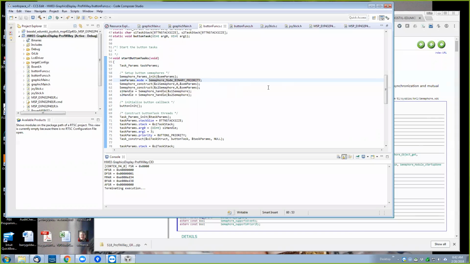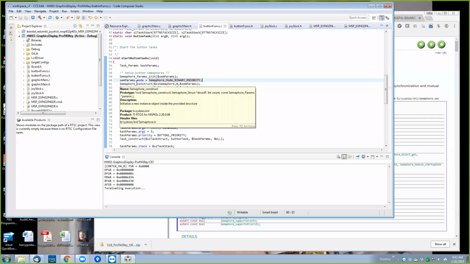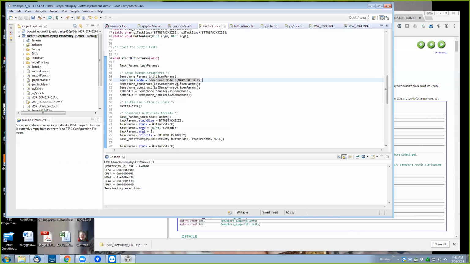Okay, now I'm looking over here at the group chat. I'm going to ask you guys a question, to see if anybody knows the answer. Let's hover over this for a second. The first parameter is the structure. The second parameter is the count. That's the initial value that we set the semaphore to. And then we have the pointer to the parameter structure. Can anybody venture a guess as to why we set that to a 0 in this case?